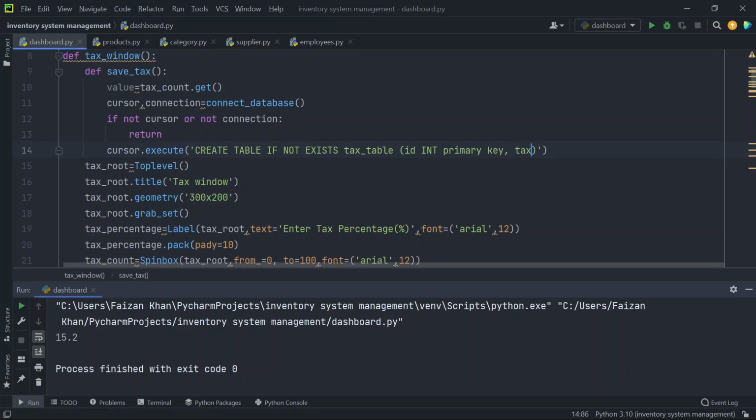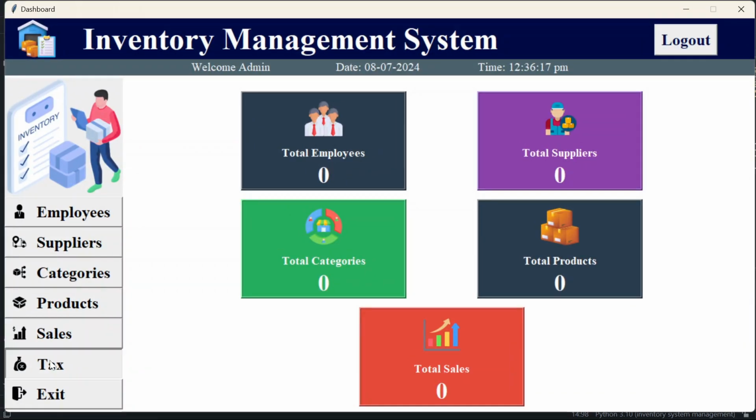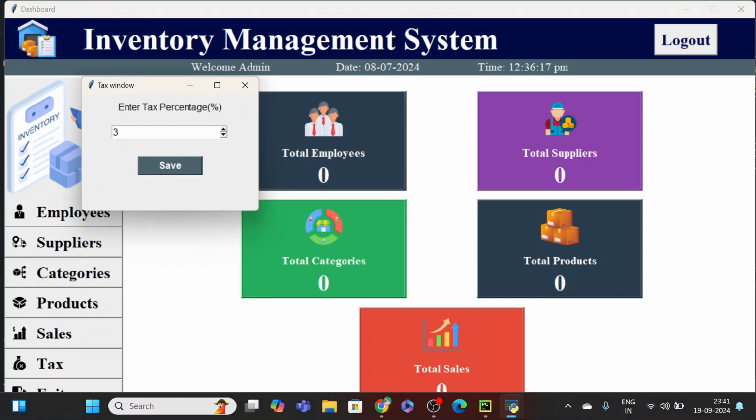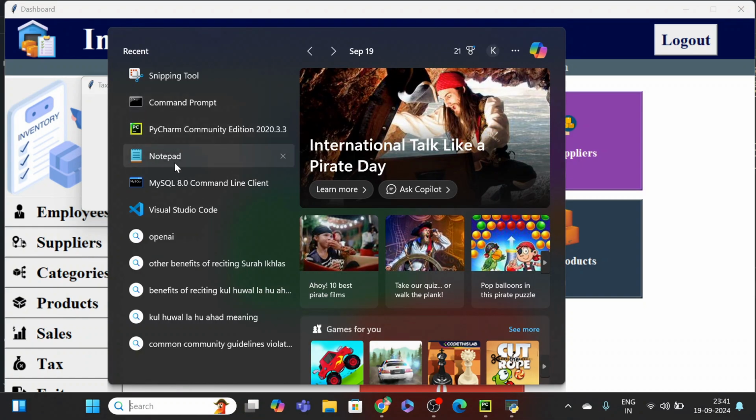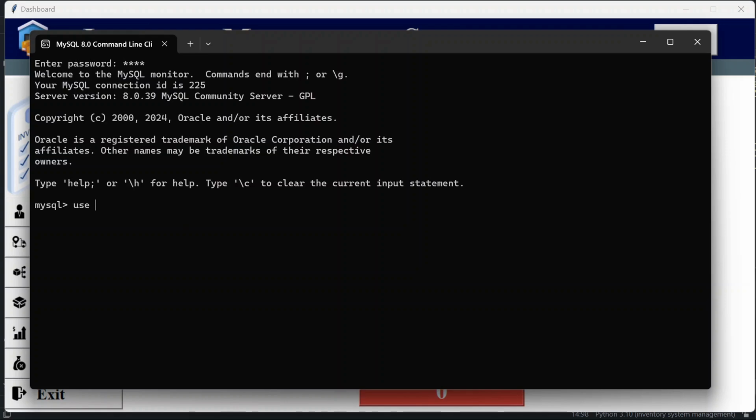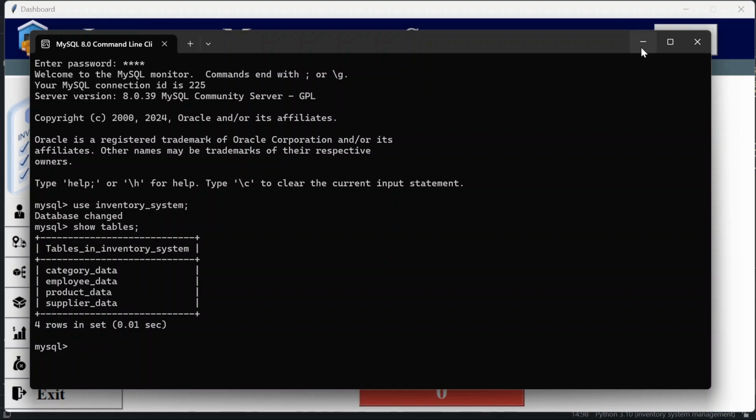Second, it will be tax, of type decimal, and it can have up to a 5-digit number and 2 decimal places. So if you run at this stage, a table will be created. So if I add 3 and click on save, a table is created. Let's see. Okay, we can't see it.